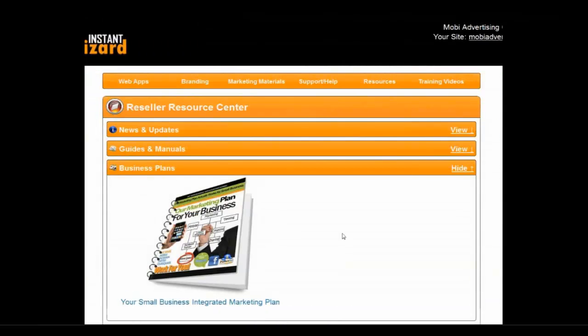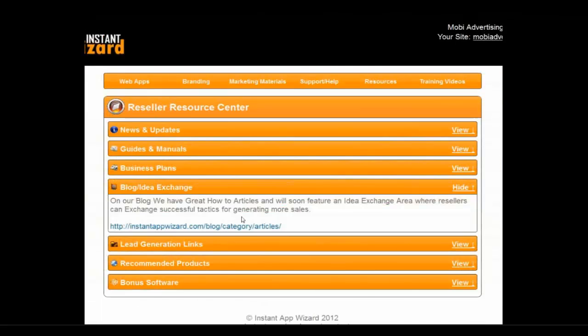Business plans. This is a client business plan. This is a business plan set for your client. We're going to talk about this a little bit more in a minute. No one does this. No one has this plan available to go out and share with their clients. Our blog. Go into our blog. There's a lot of great articles in there that keep you on top of the mobile industry, and also a lot of great sales articles in there.